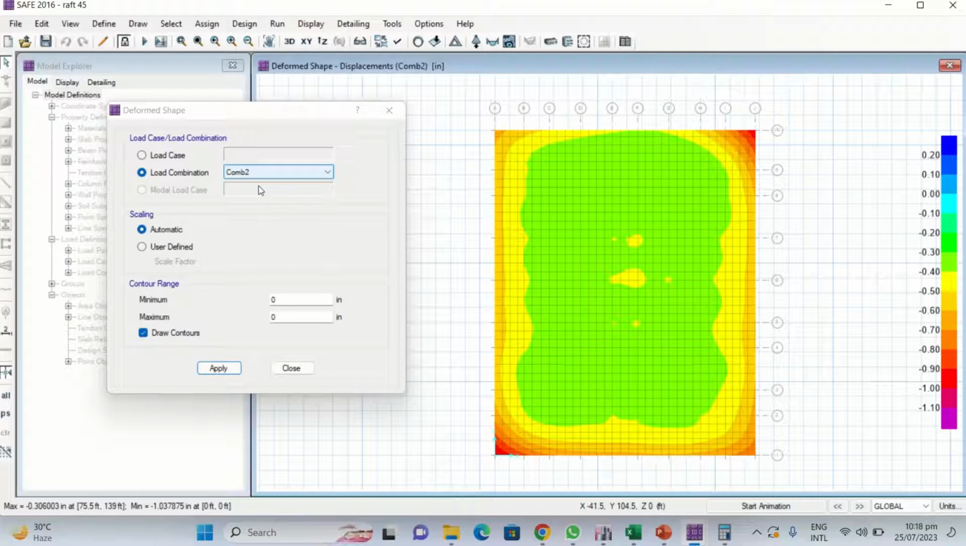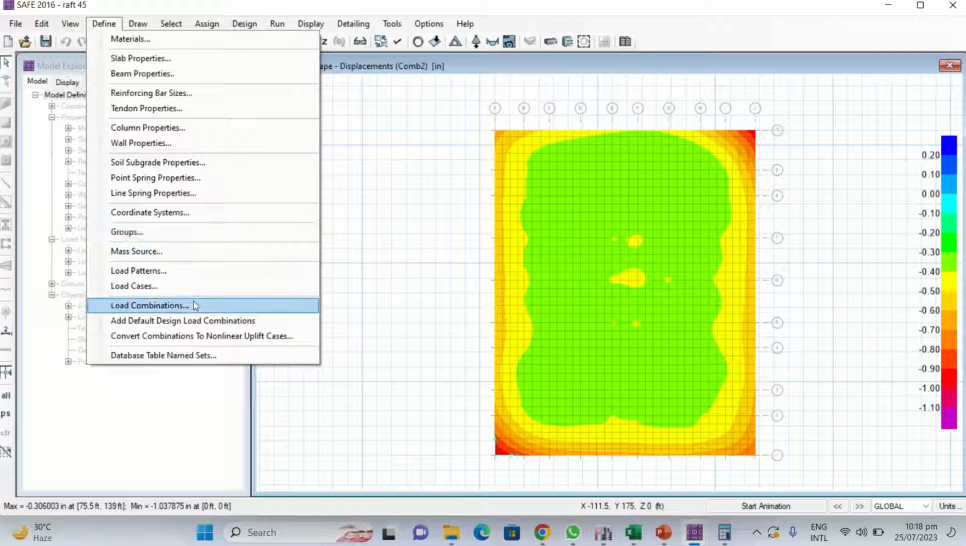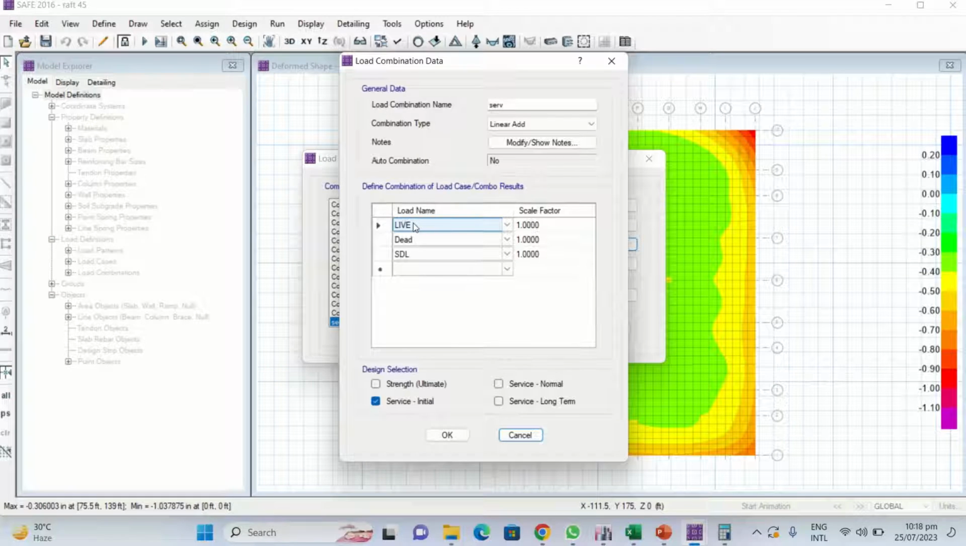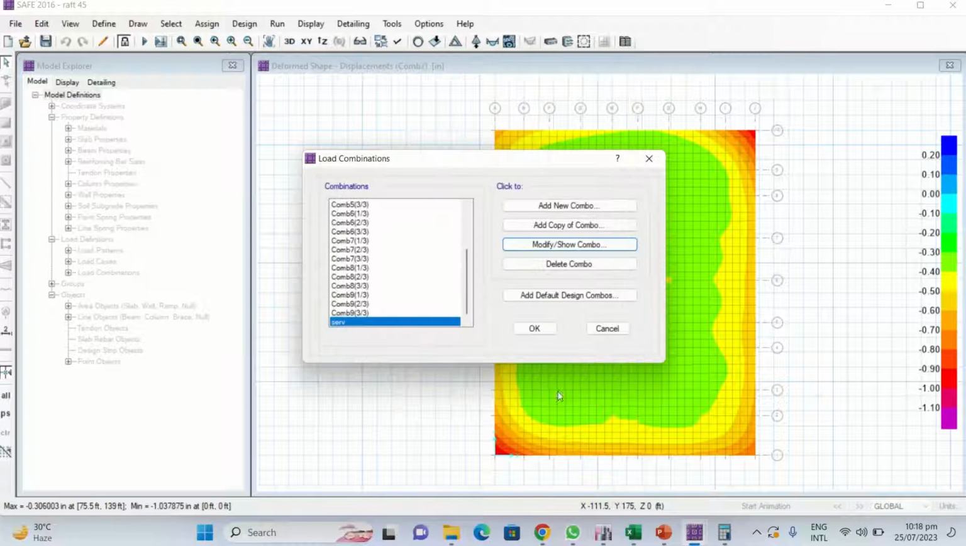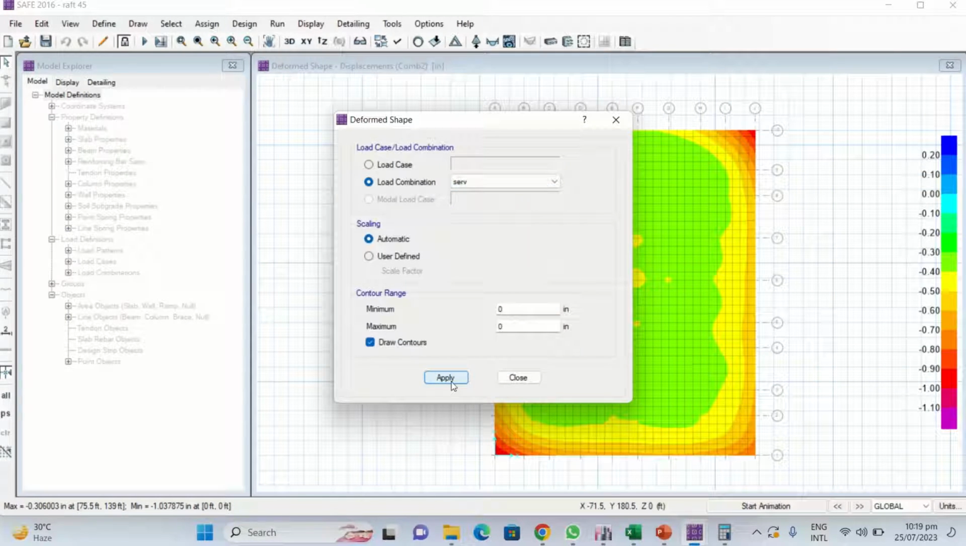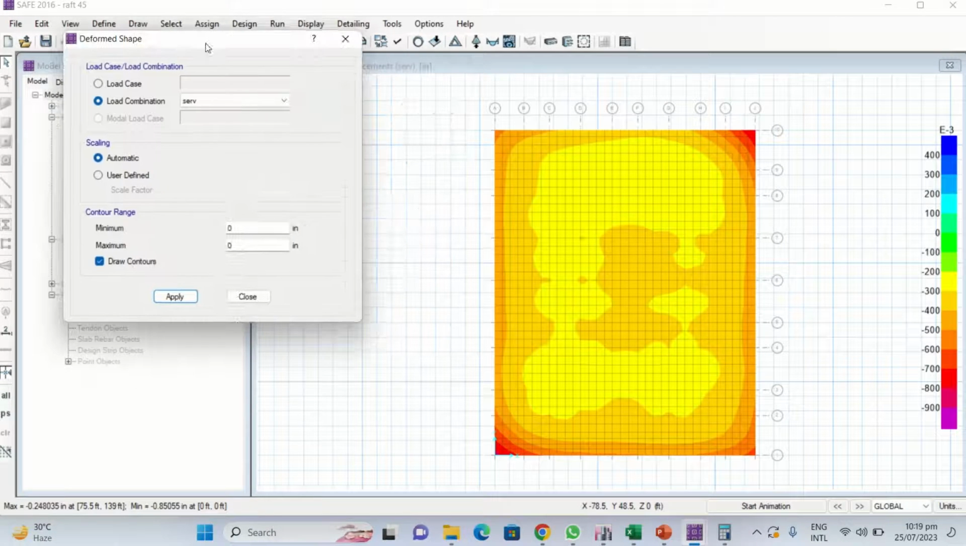This is actually ultimate, but the settlement is normally checked with the service loads. So you can define your service combo by adding the live, dead, and SDL in it, and you have to select the service initial. This is just a cross check and is not compulsory in the design. Display deformed shape and click on the service. You can see that the settlement is 0.8 inches in minus because it is in the downward direction.